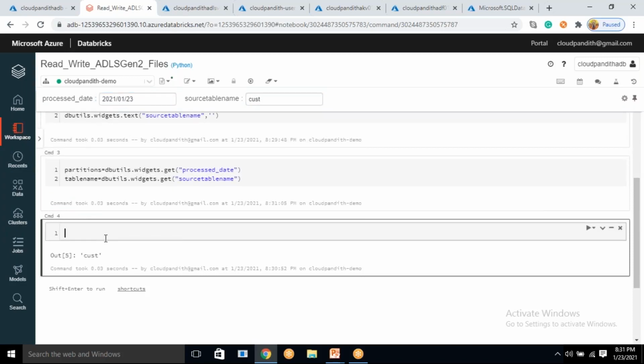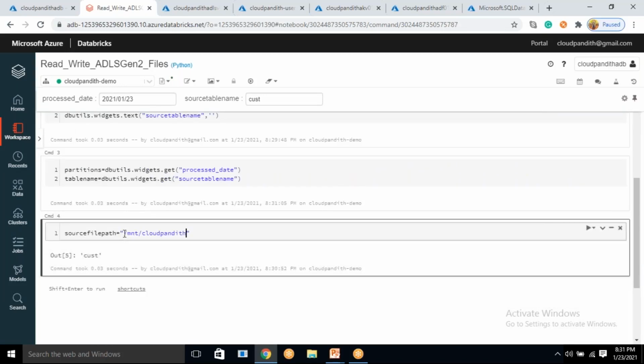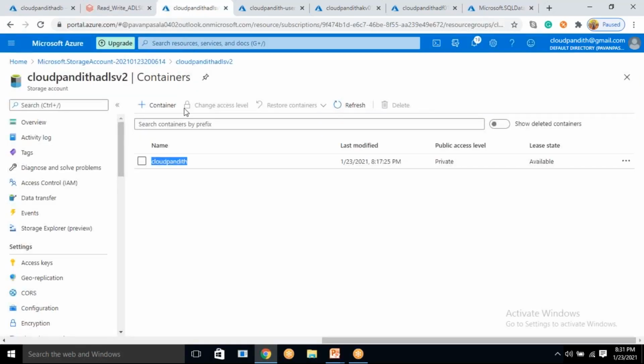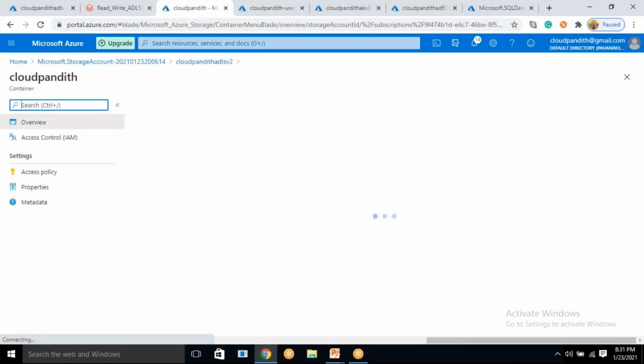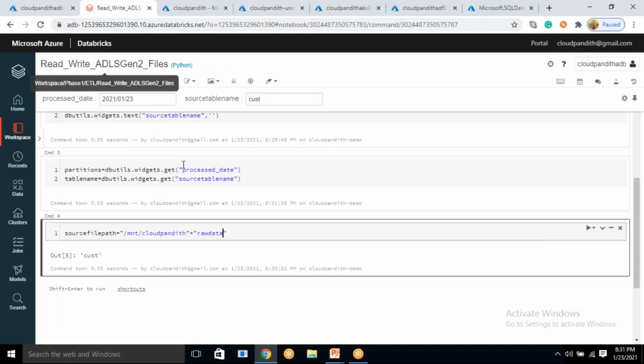Fine. Now I want to form my source file path and my destination file path. So my source file path, if you remember, this is my mount point I need to read. I need to say raw data folder. You remember my folder name is raw data. Go here, see, go inside this. Inside this mount point we have a raw data folder. This raw data folder you want to read. Inside this, cust is the one which I'm going to pass dynamically.